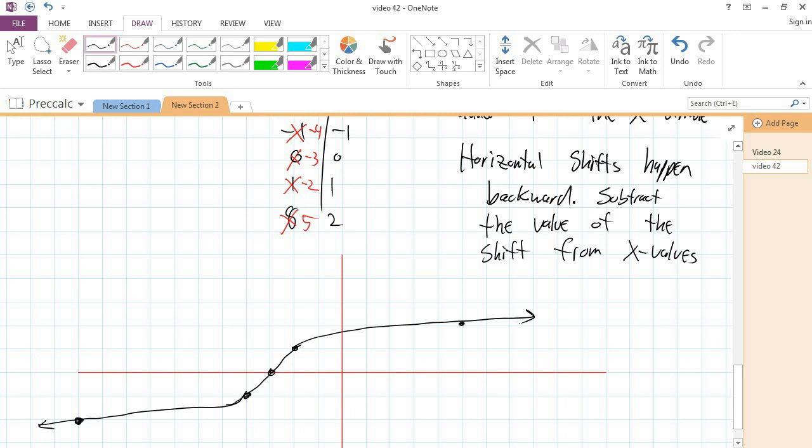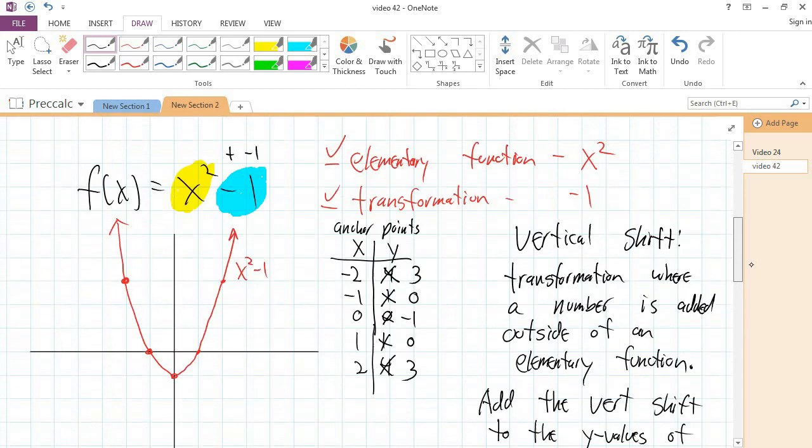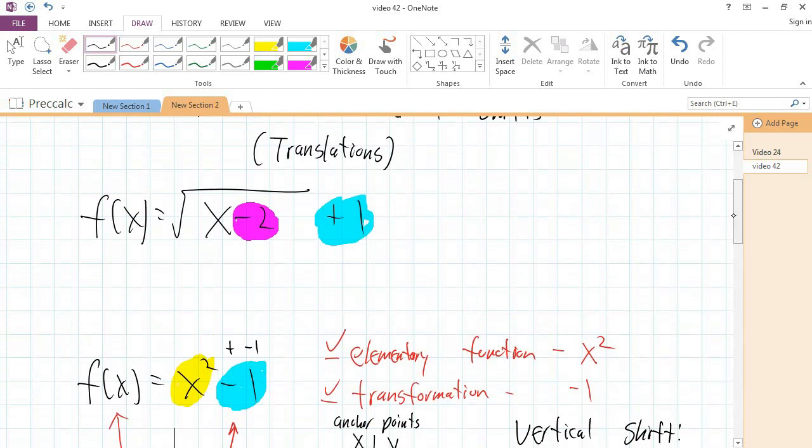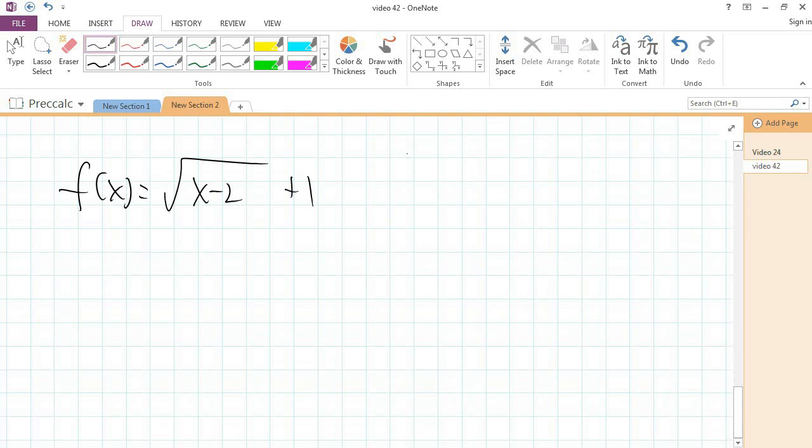Now I know that time is short, but I do want to show you a few more examples. So let's just press on. Let's return to this example now. F of x is square root of x minus 2 plus 1. Okay? What's the elementary function at work here? It is square root. The anchor points for a square root are 0, 0, 1, 1, and 4, comma 2.